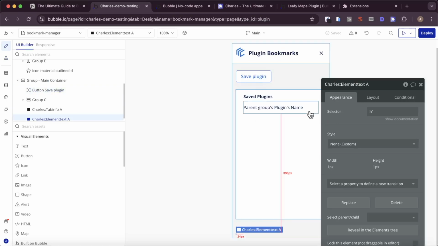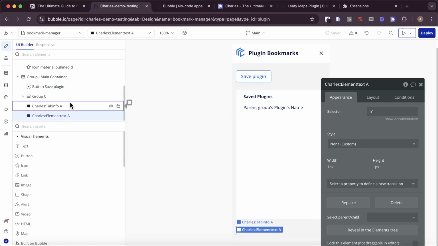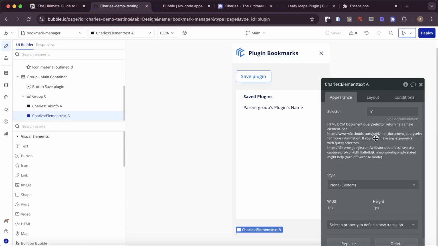Yeah, so I should have gone through this one earlier, but maybe just for reference now, you can see here we have the selector H1. And this is essentially a query selector. We're taking the first element on the page with the header H1, and we're saving that down.